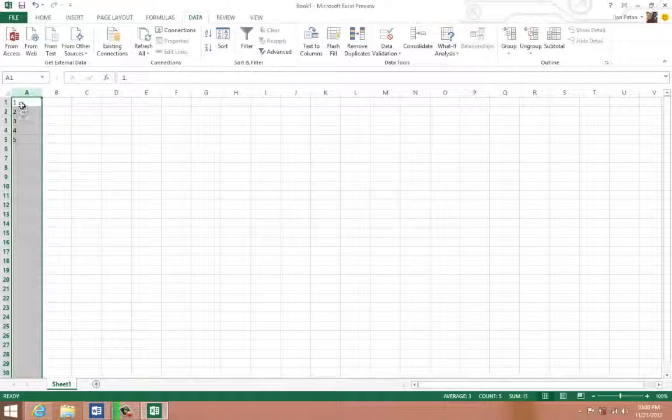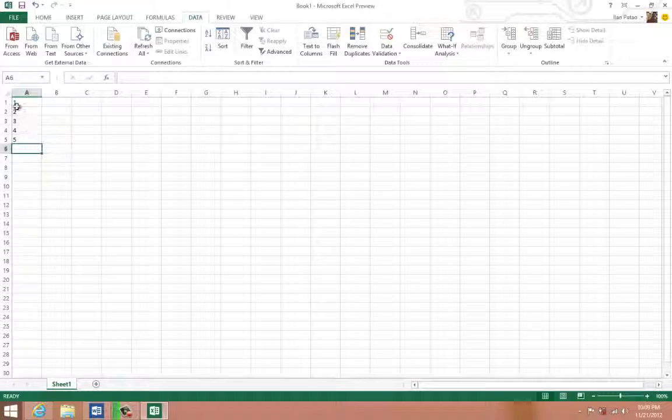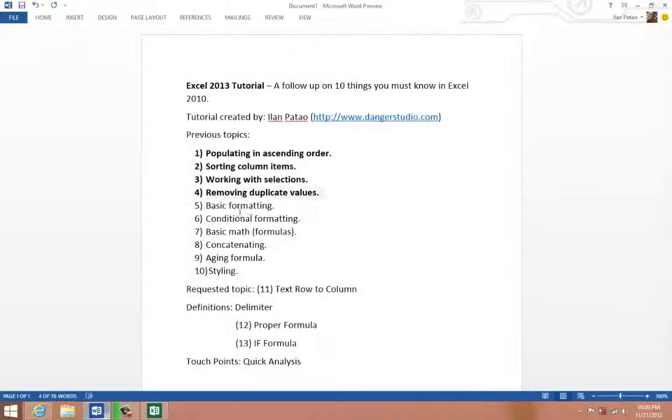Those 6 values are 1 through 5, including a blank, which I left in here. So you'll see here that it completely cleaned up my data and gave me a unique 1 through 5, rather than having the 1, 2, 2, 3, 3, 3, 4, 4, and a 5. Let me delete this series of numbers, and let's move on to the very next thing.